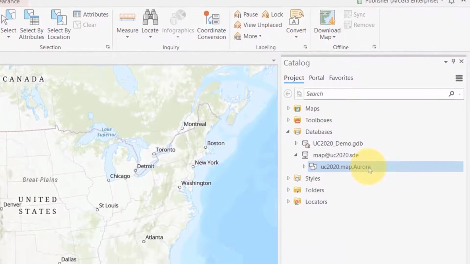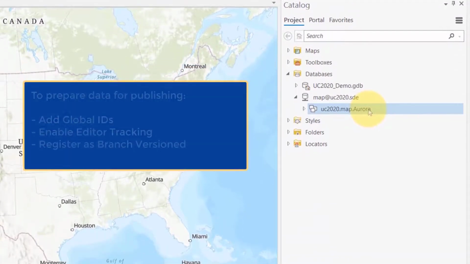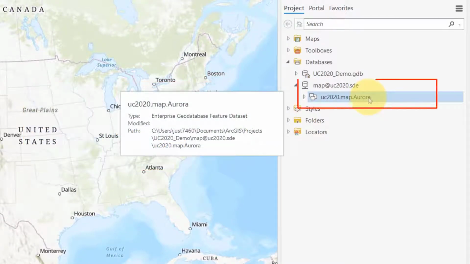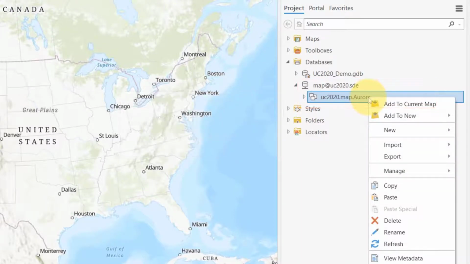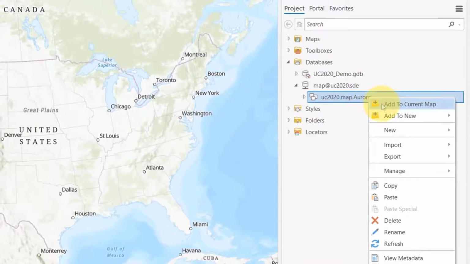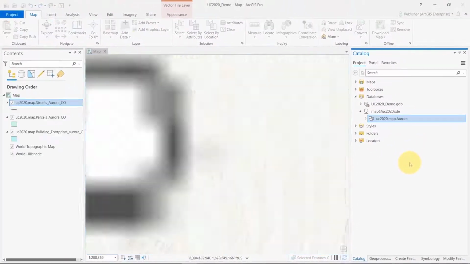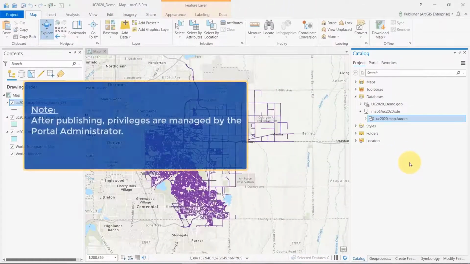As a reminder, in the previous step, I added global IDs, enabled editor tracking, and registered this feature dataset as branch versioned. I'll now navigate to my database connection here, which has been set up using a branch version database connection. Right-click my dataset, and choose Add to Map. When publishing branch version data, it's important to note that the data must be added to the map for publishing as the data owner.